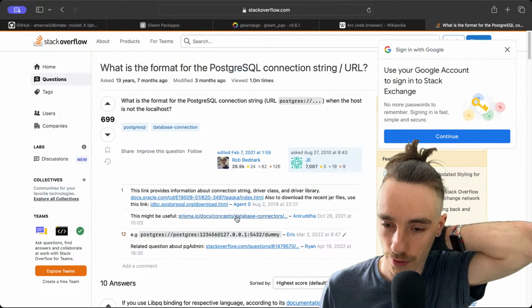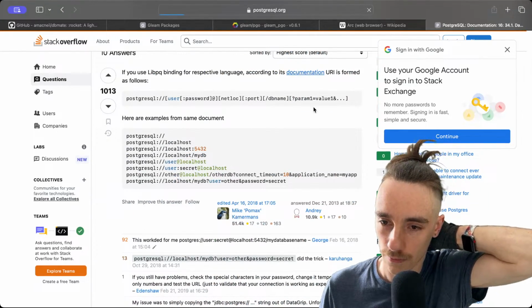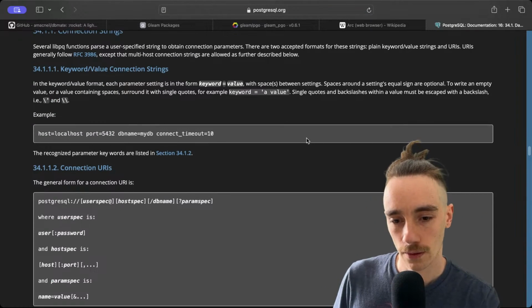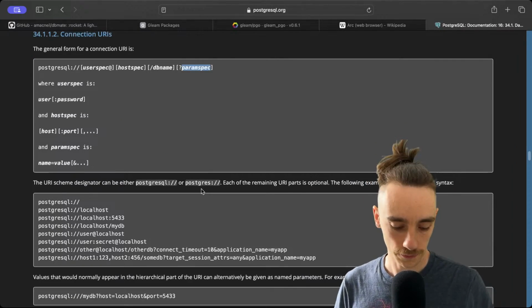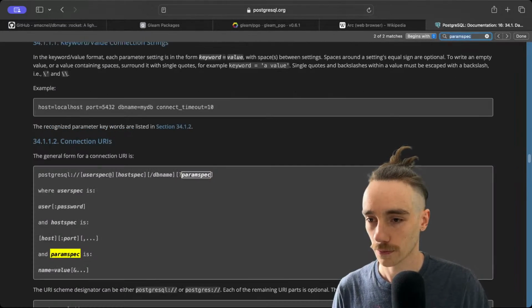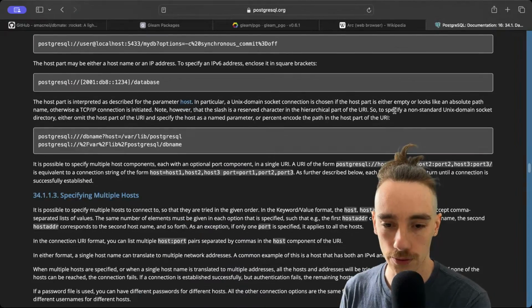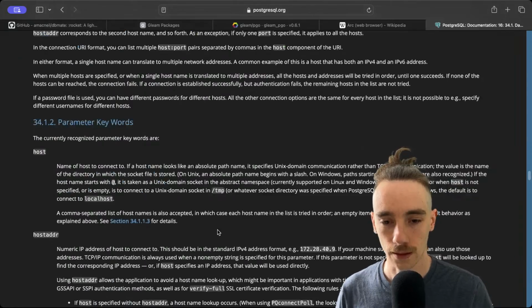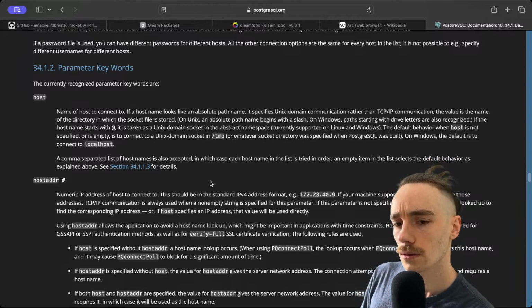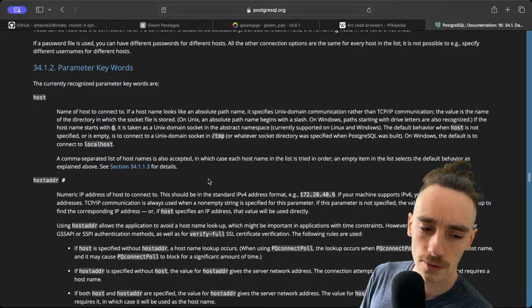Where are the docs for this thing, eh? Okay, so param spec. What's a param spec? Param spec is name value. Okay, but what names can you use? Aha. Host. A URL already has a host. How does that work?